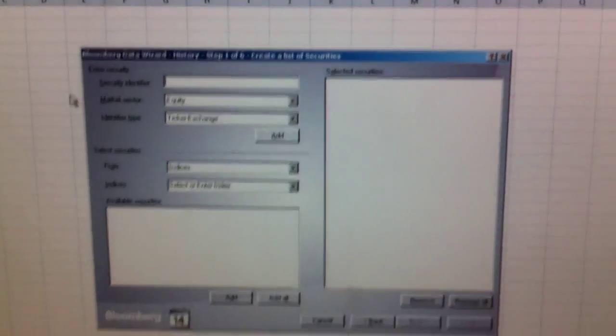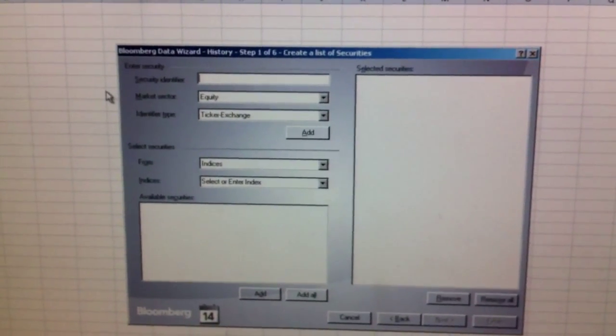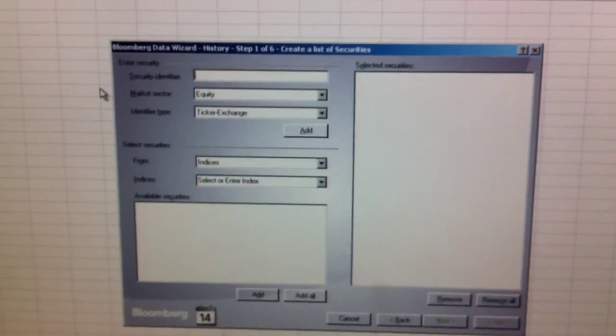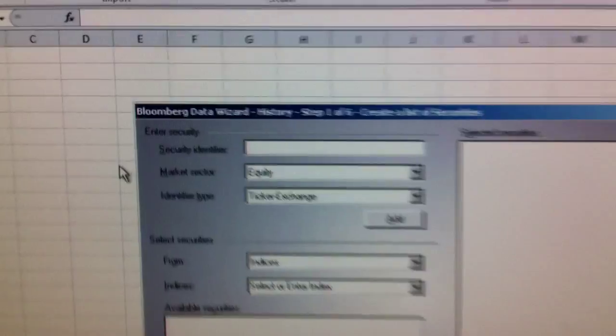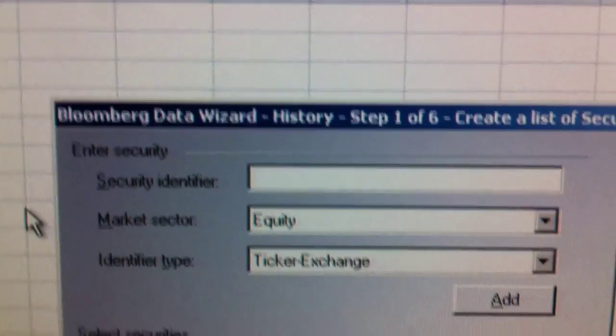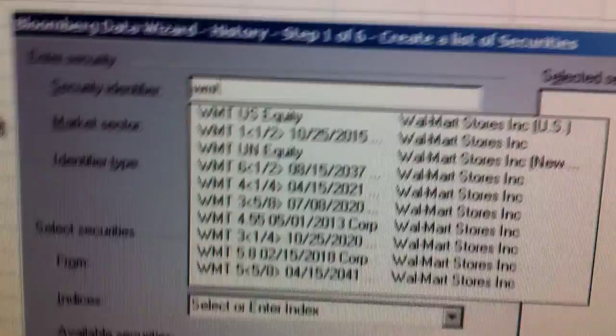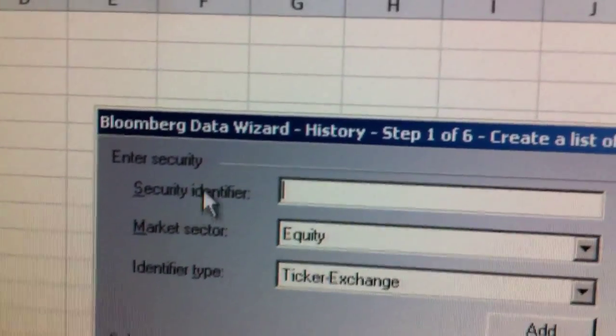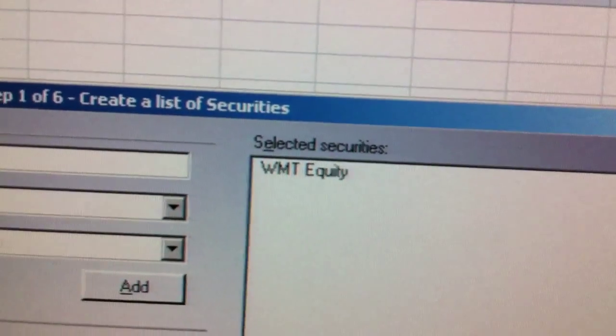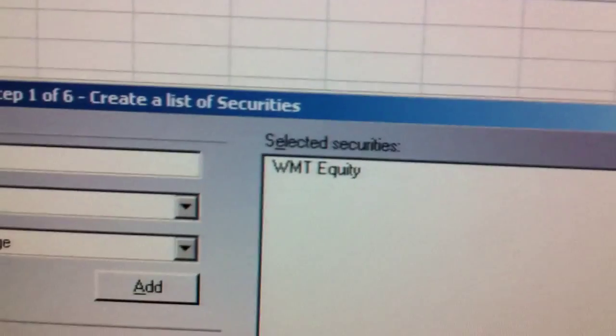Okay, so now the screen has come up for the Bloomberg end of day, historical end of day. What you do first is select what company you want. Well, we want Walmart. So I'll click on that one, and you can just hit the enter key, and you'll notice that it comes over to the selected companies. I'll just start with Walmart. I can bring other competitors in, and I'll show you how to do that.